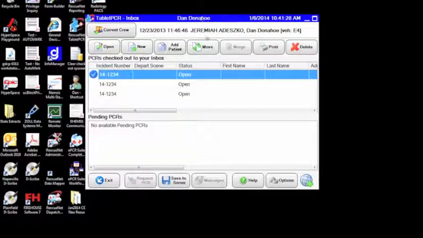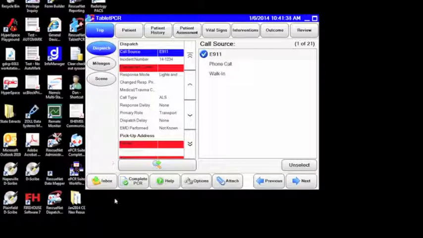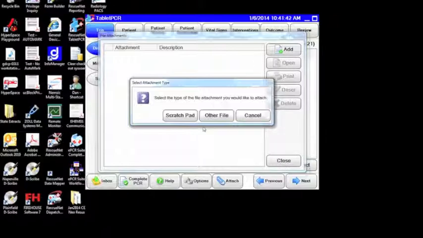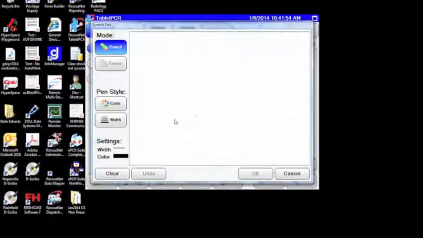One other thing I want to show you that I did not cover in any other video is within the report here. Once I open it up, down here at the bottom I have the option to attach things. I can click Add. Now here it's going to ask me if I want an other file or a scratch pad. Oftentimes we're not going to have other files to attach, but if we do, this is where you can go to attach it to the PCR. If I need to illustrate something that's beyond the actual assessment body survey type of drawing, I can come to here and draw what I need to in the scratch pad.